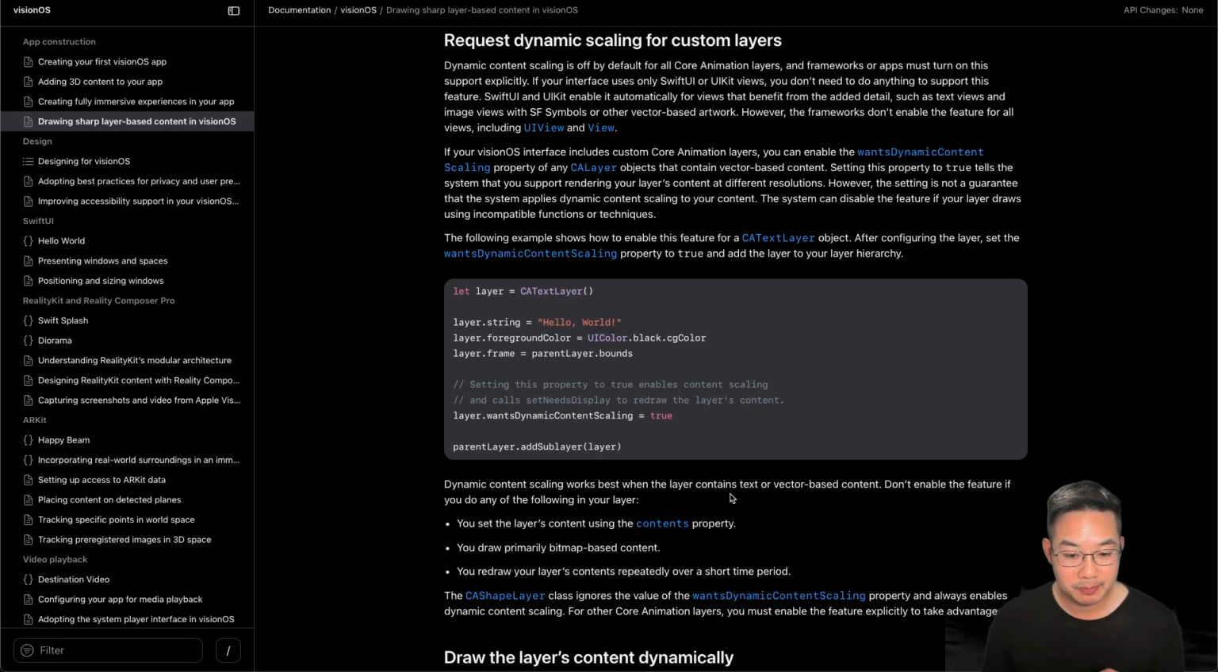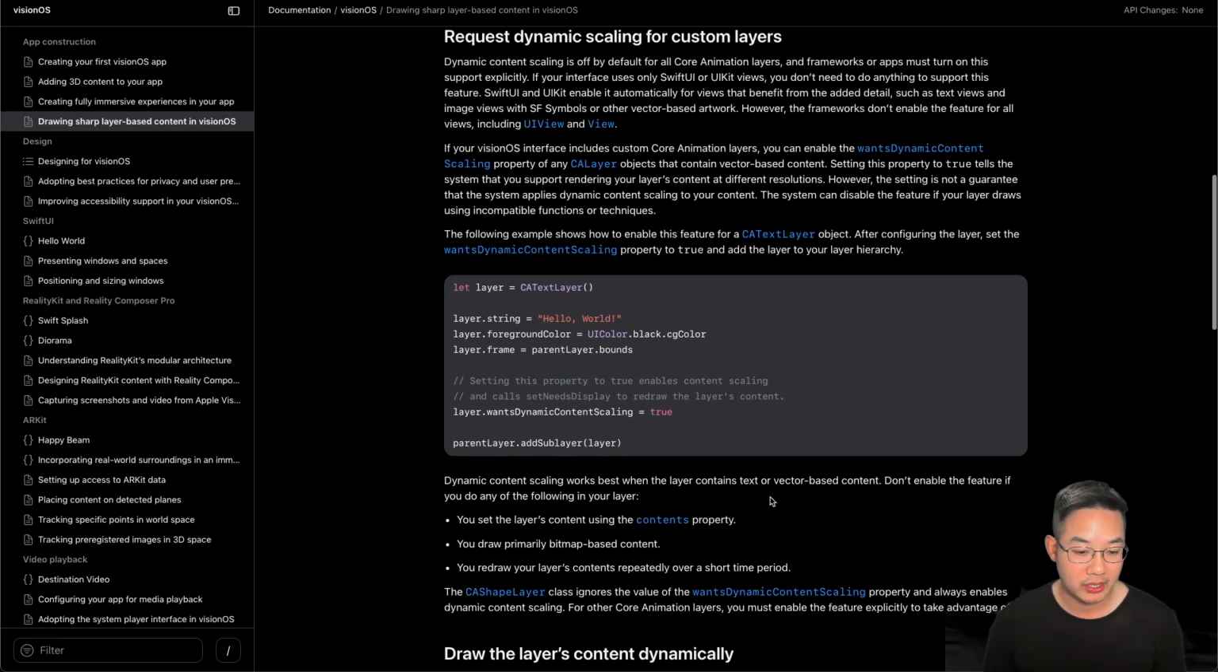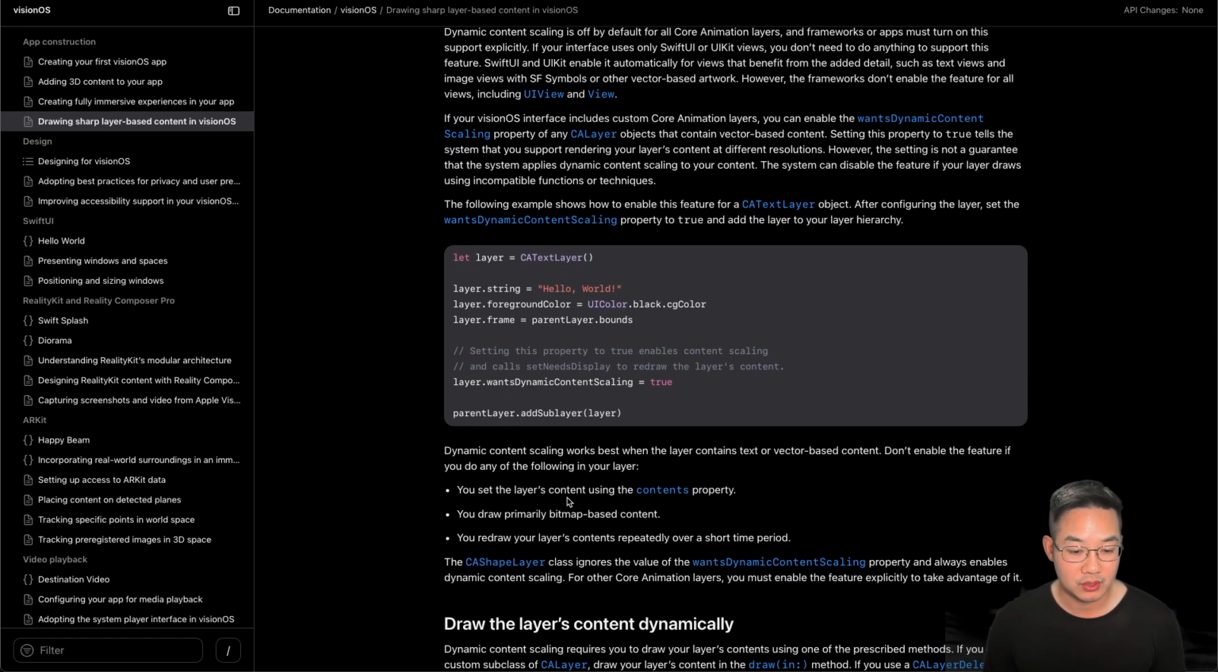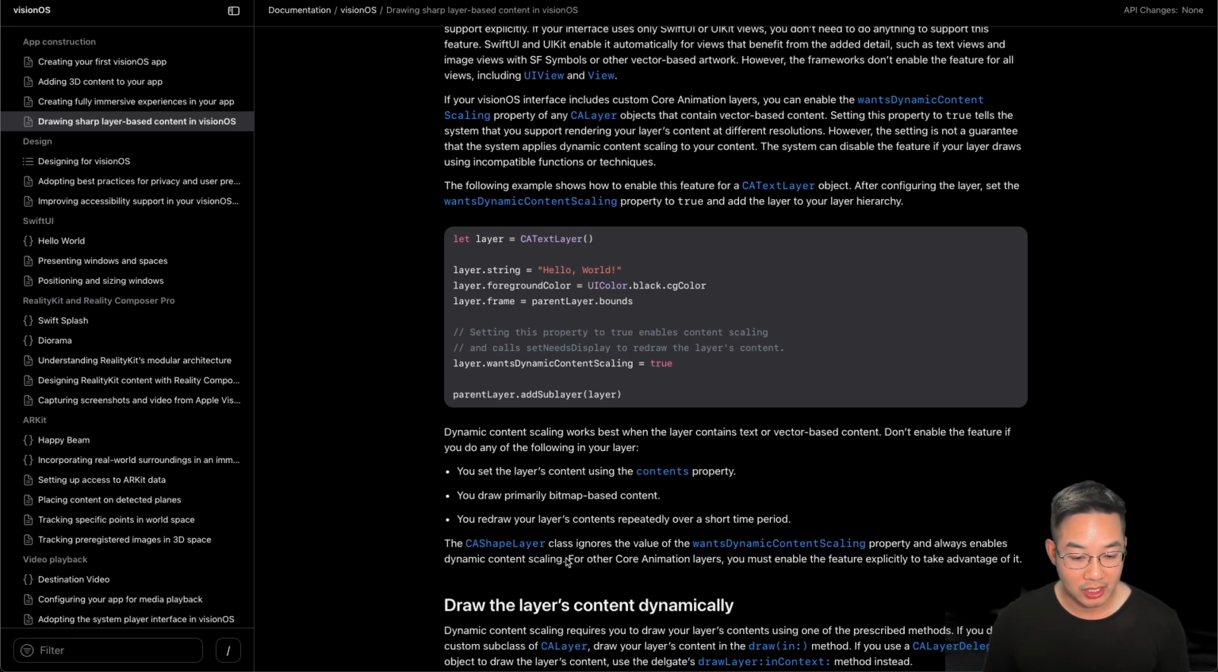Dynamic content scaling works best when the layer content is text and vector-based content. Don't enable the feature if you do any of the following in your layer. You set the layer content using the contents property. You draw primarily bitmap-based content. You redraw your layer content repeatedly over a short period of time. The CAShapeLayer class ignores the value of the wantsDynamicContentScaling property and always enables dynamic content scaling. For other Core Animation layers, you must enable the feature explicitly to take advantage of it.